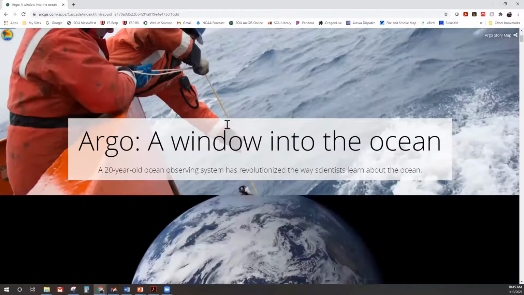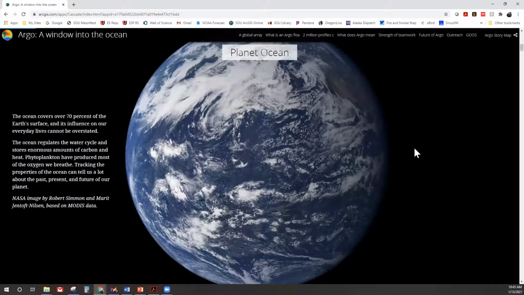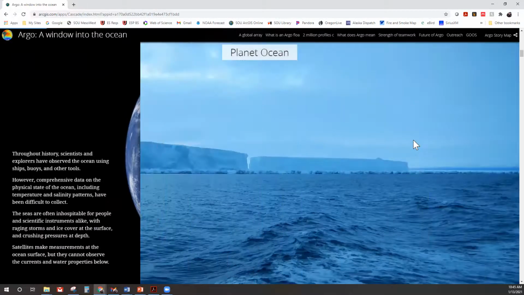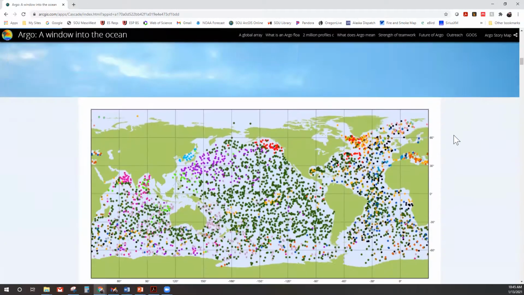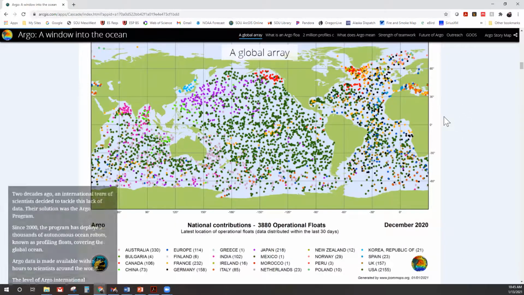What they've put together here, and they talk about just how they conceived of this and how they've deployed it. That is the spatial coverage of the Argos right now, as of last month. Pretty awesome, right? It shows, I'm not sure exactly, maybe the general place where each originated, but pretty darn neat.